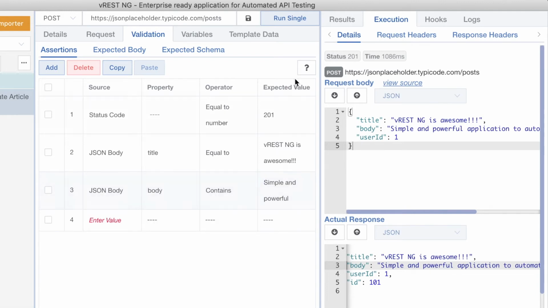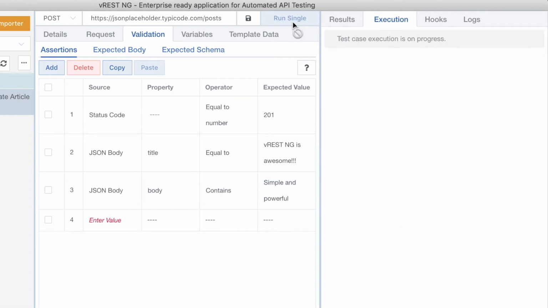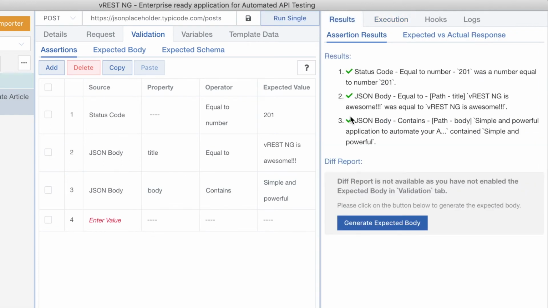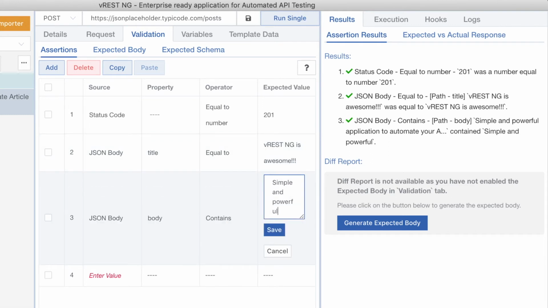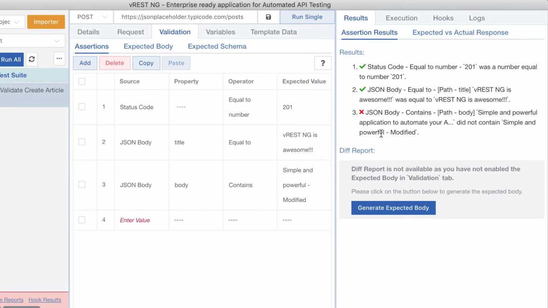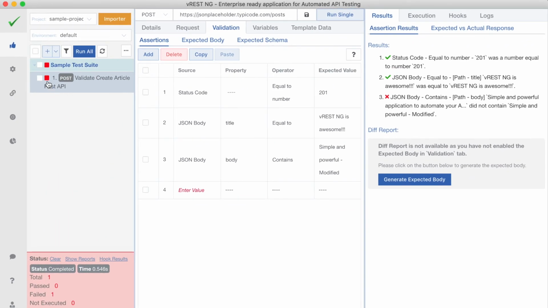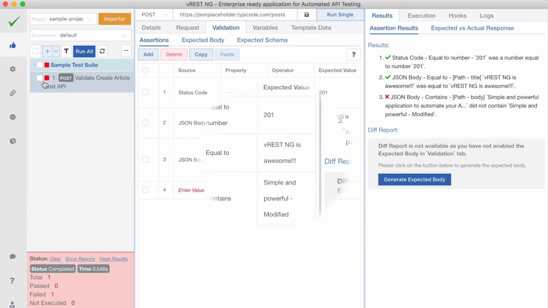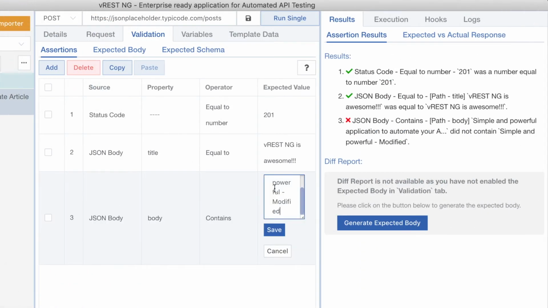Now try to run this test by clicking on this run single button over here, and as you can see that our assertions are passed. So if we change something in the expected value to check whether our test case is working or not, let's change something in the expected value and try to run it again. As you can see that our assertion has failed, so it marked our test case to fail. You can see the status of the test case in the left pane. So let's change our assertion again so that our test case will be passed.